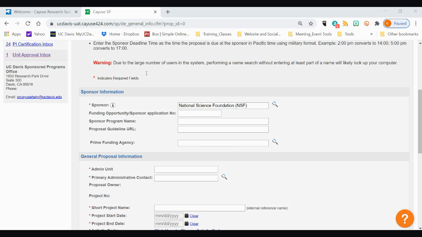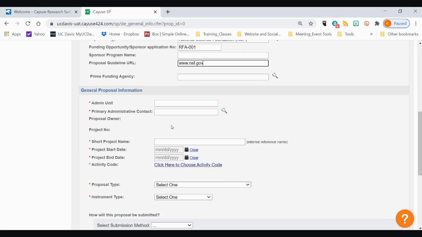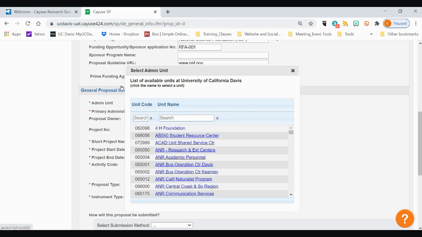After entering or finding the sponsor and selecting their name, enter the sponsor's opportunity number, if applicable. From here, you would enter the program name at the sponsor, if there was one, and you would give us the URL for the sponsor guidelines for this specific program. If the sponsor is flow-through, enter the prime funding agency. You will only do this if this is for flow-through funding, such as when UC Davis is the subrecipient institution. Then you will find your administering unit of the project.